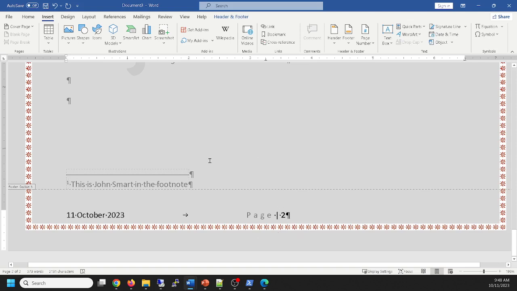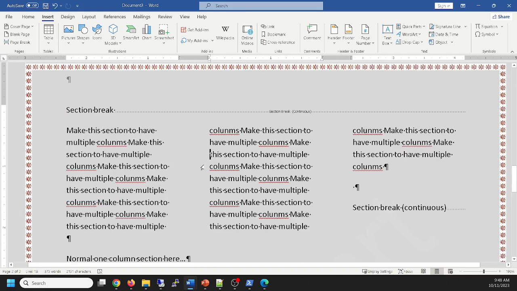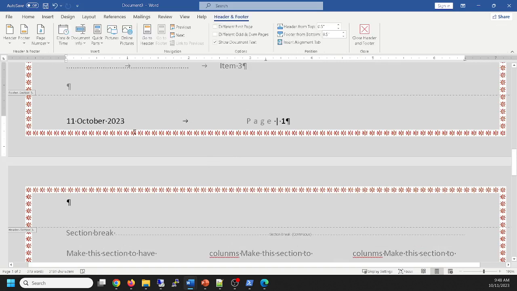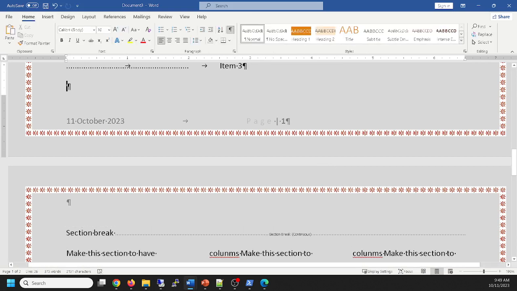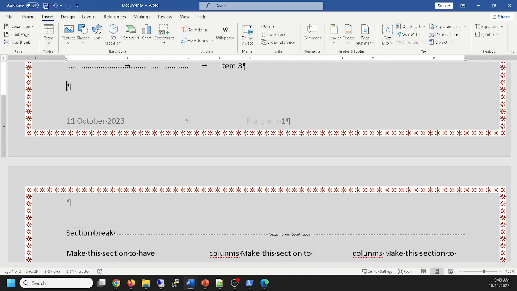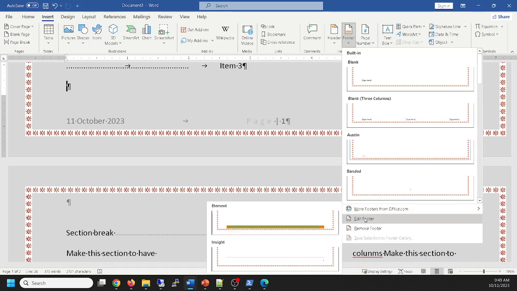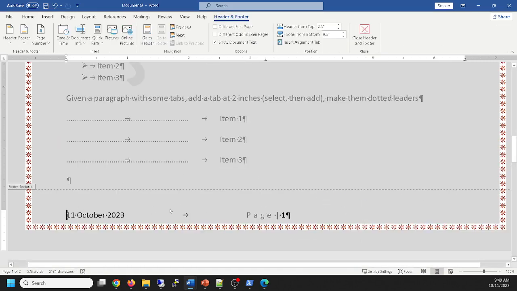Now remember, I can also get to the footer by just going to a page that has the footer on it and just double click at the bottom of the page, and it puts me into the footer, and I could have edited it that way as well. So double clicking in the footer or going to insert footer. Double click to go back to normal text. If I ever do insert footer, since the footer is already there, let's edit the current footer, and it pops me into editing the footer.